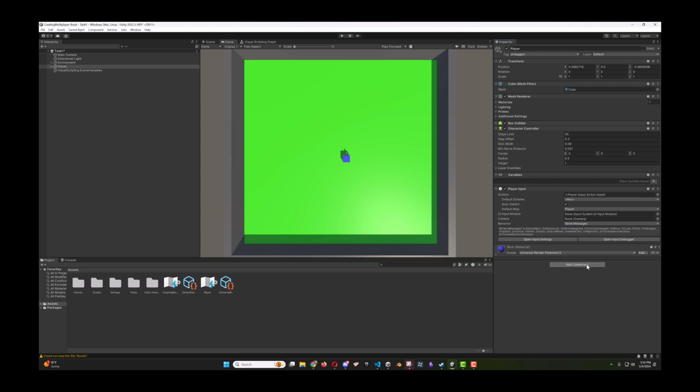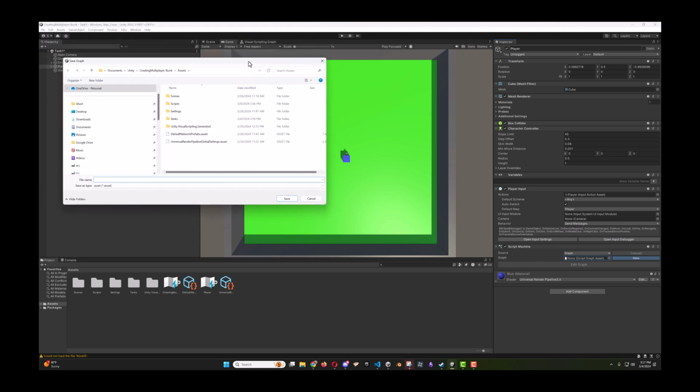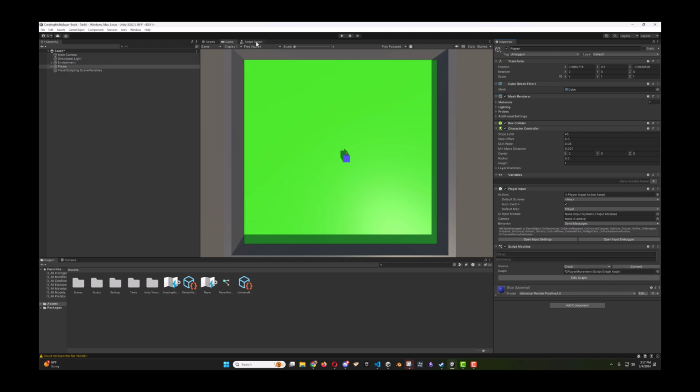Next, let's go ahead and add our visual script to this. I'm going to add a component, and this is going to be for our visual script. So we'll do a Script Machine, and we're going to use the script graph for this. It doesn't have anything there yet, so let's create a new one. Again, I'm simply going to name this Player Movement. Okay, that's now created. We can now do Edit Graph.